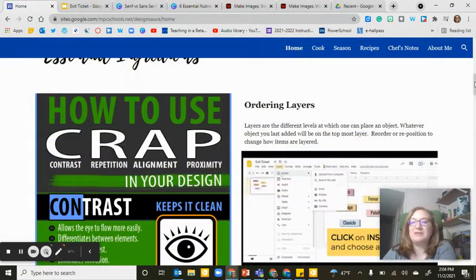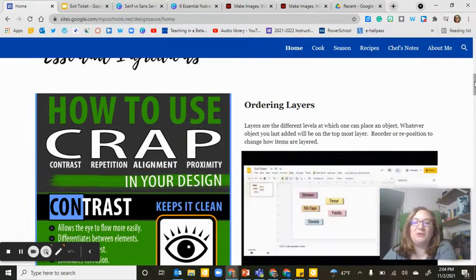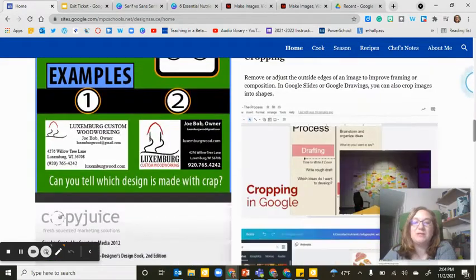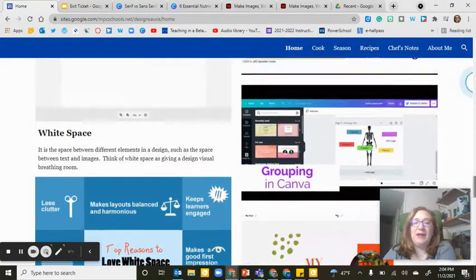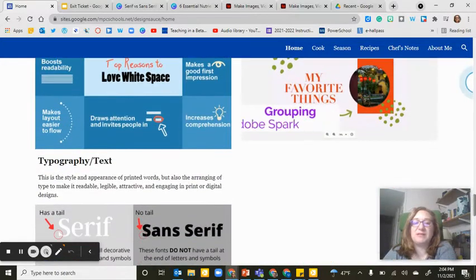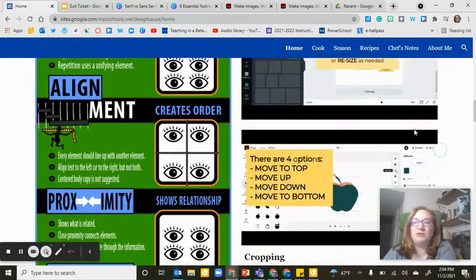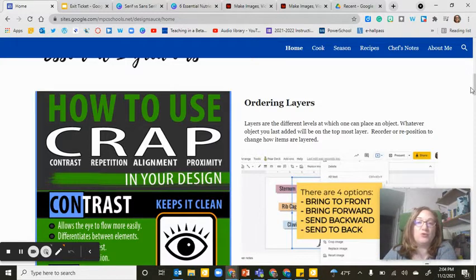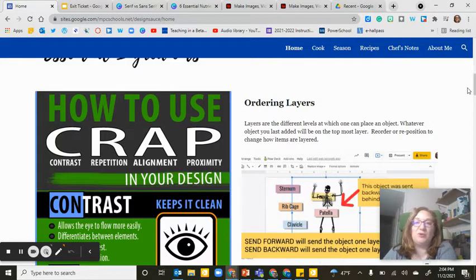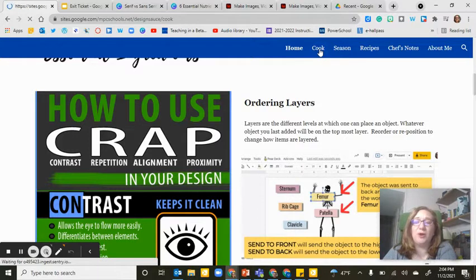Some of the other design essential ingredients that I want to share with you today are going to be ordering layers, cropping, grouping, shadowing, and we'll talk a little bit about maybe white space and typography too if we have some time. So I'm going to show you how to do these in Google Slides or Drawings, Canva, and Adobe Spark. But before I get to that, I just want to show you a couple more things about the site that you can explore on your own.